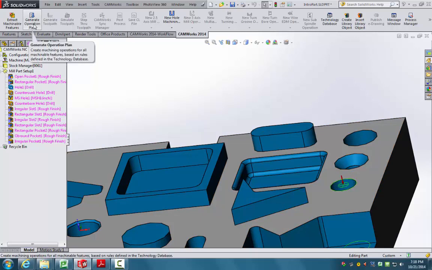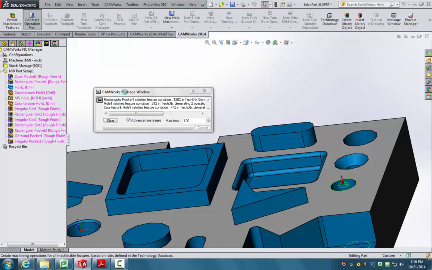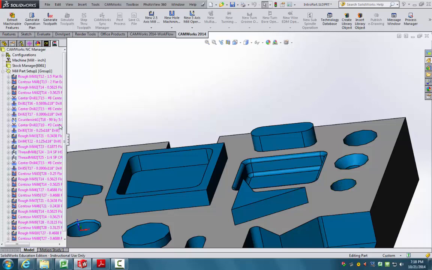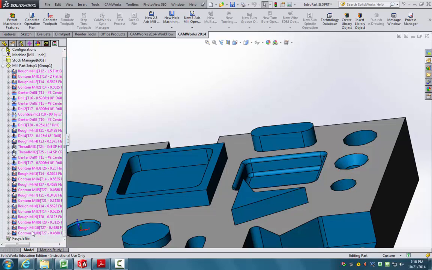So what we're going to do next is generate the operation plan, and we're going to look at some of the operations and how they tie to the machinable features. So we're going to click Generate Operation Plan. Again, the message window pops up, and again, this takes some time, depending on your computer, anywhere from a few seconds to a few minutes. And now we can see we've automatically switched to the operation tree, and we've got it quite long. And again, they're coming in purple.